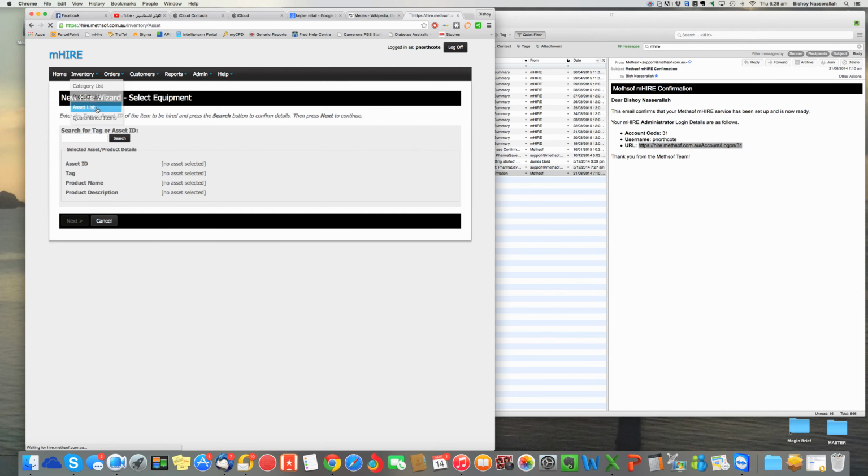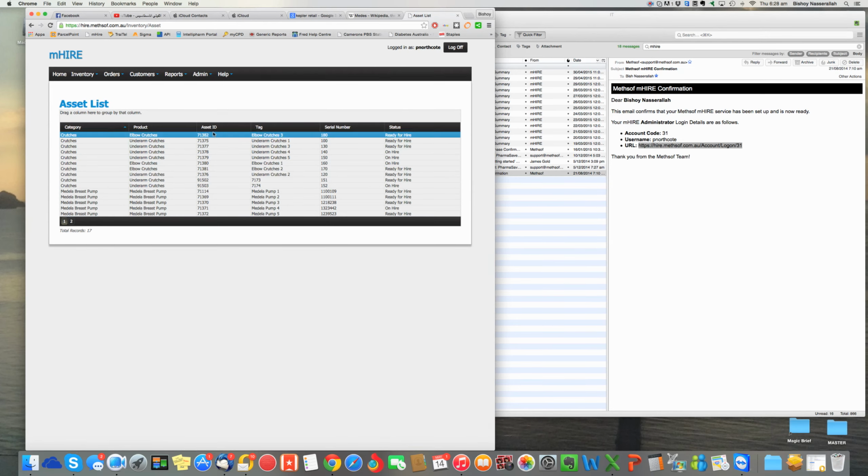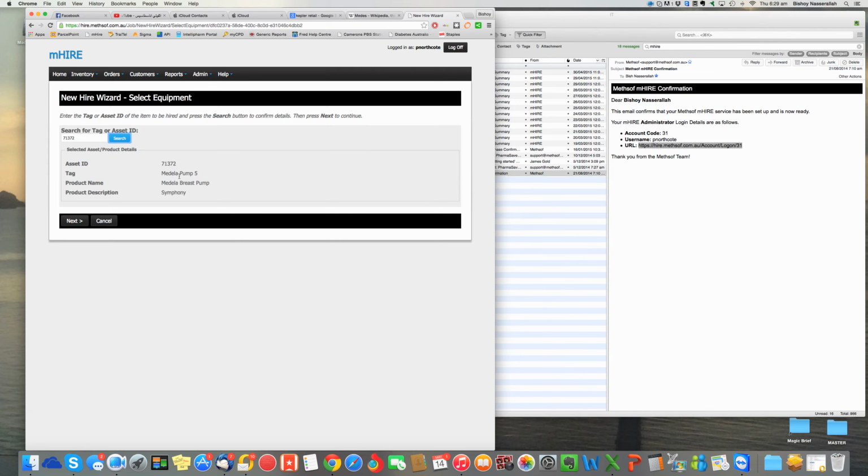So if I go to inventory, asset list, I have all my asset IDs there. Again, they should all be on the product. So this one is 71372, which is a Medela pump. It's ready for hire. If I go back on home and I go new hire, go next, again that asset ID should be on the actual product, so 71372, search, here it is. So it pre-populates everything. It's a Medela pump, number 5, because we have 6 pumps.